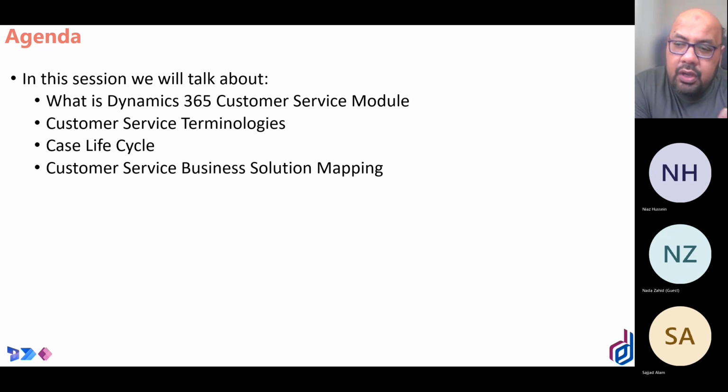So from the starting point till the end point, what are the phases or stages that we have to cover? We will look into the case life cycle. Then we will also look into some parts about solution mapping, how customer service can be interacted with, linked, or mapped in any kind of business.